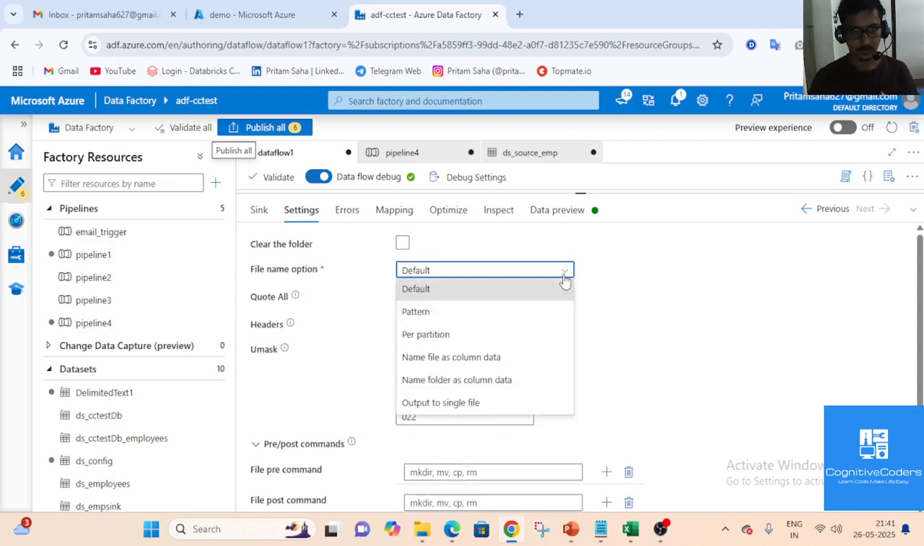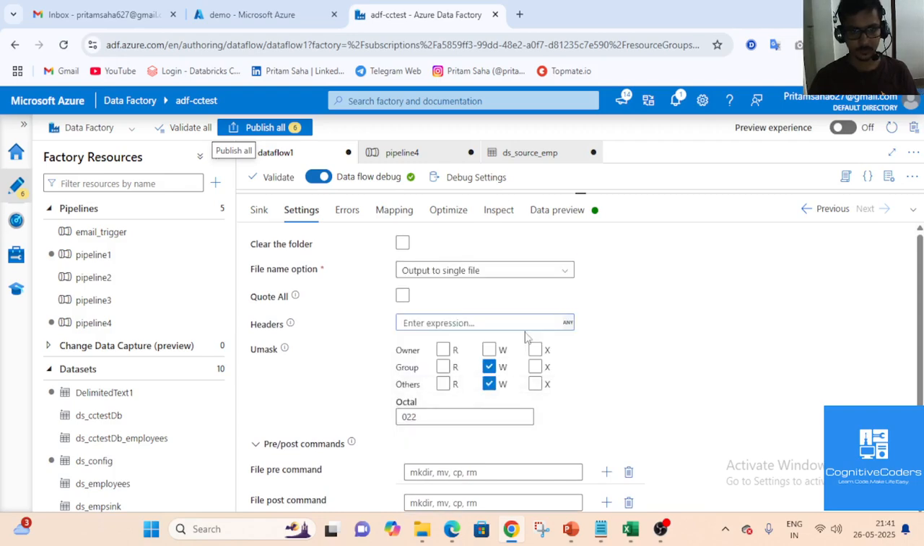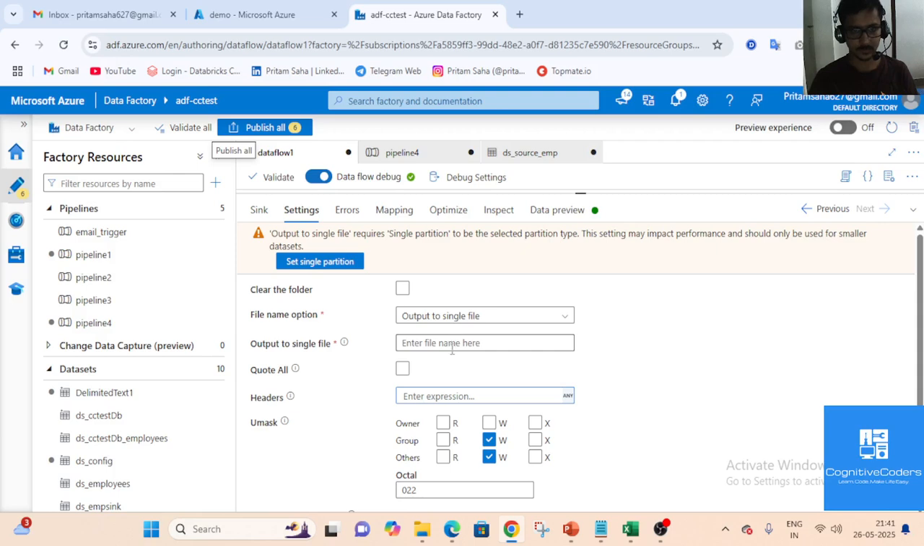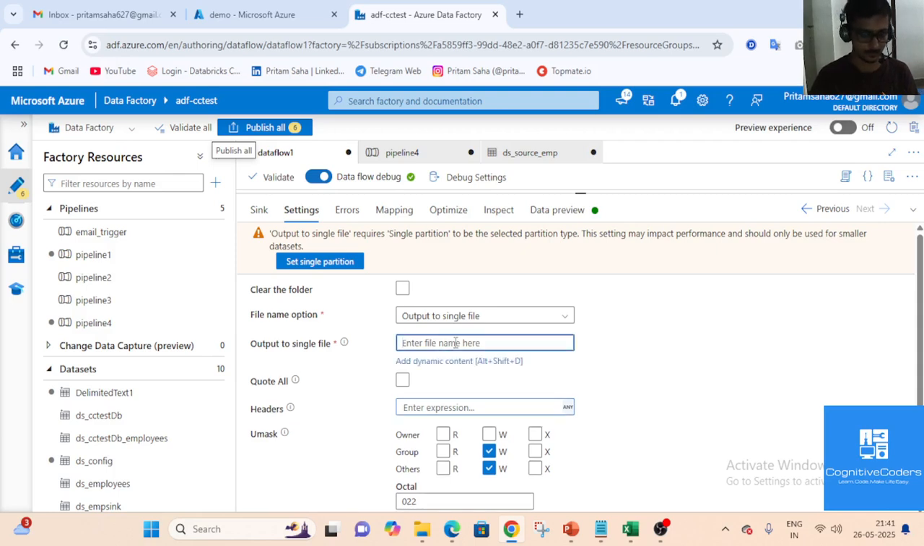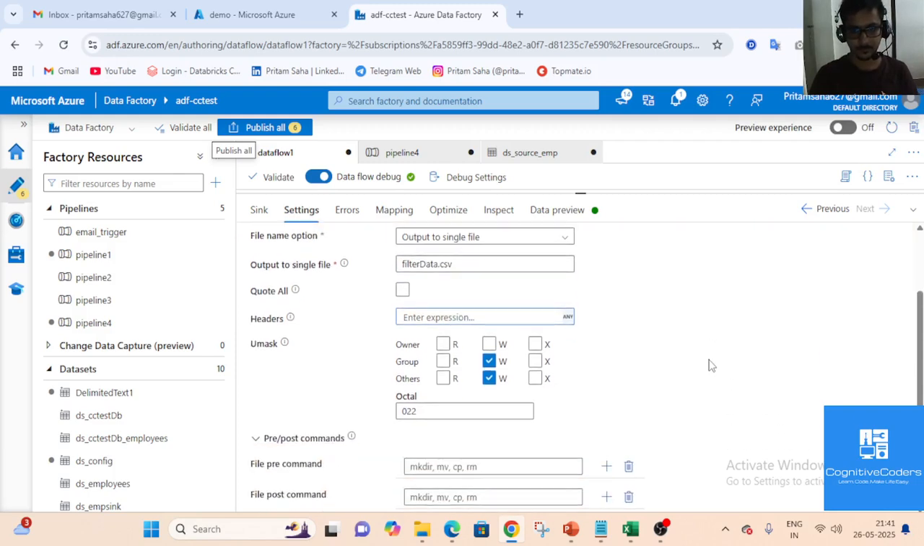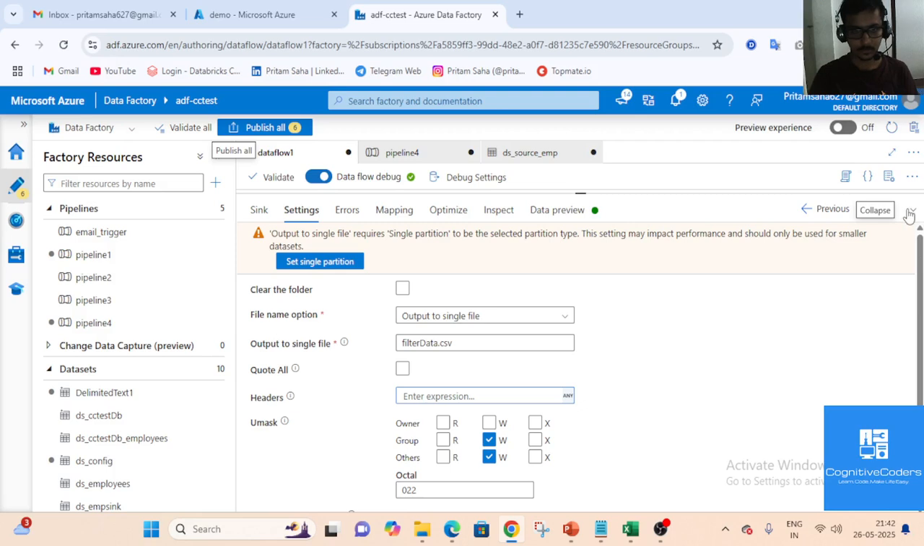So by default the file name it will take. Okay, output to single file. If I make the change, then the file name I need to give. So I'm giving the filter data dot csv as the name. Okay, given the name, everything is fine.